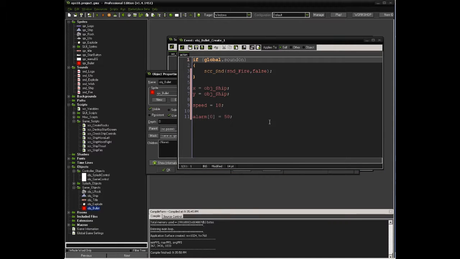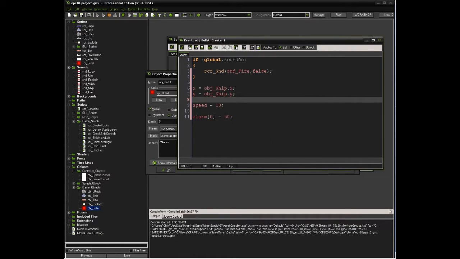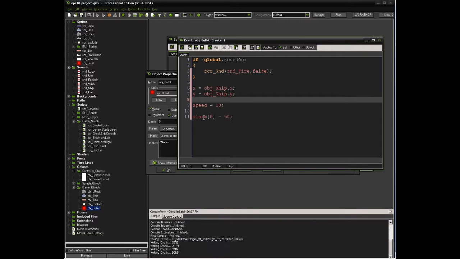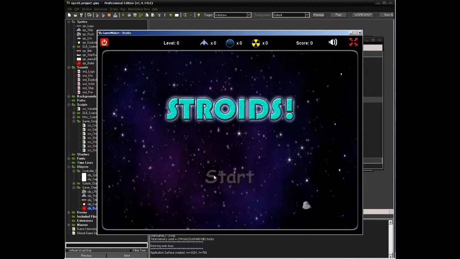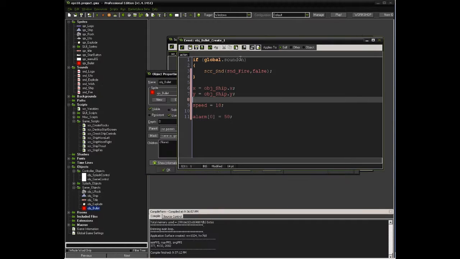Oh, I'm doing stupid things again. Okay, so X equals object ship dot X. I don't know what I'm thinking. And dot Y. Okay, so that should shoot the bullet. Let's see. Well, it's not right. See, that's why I think it needs to have the angle. Why does it not have the angle?